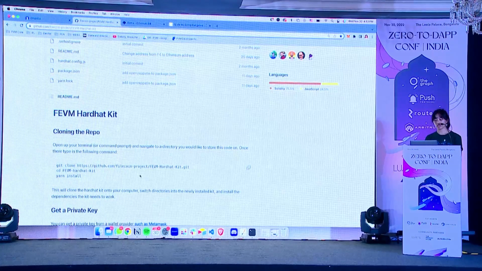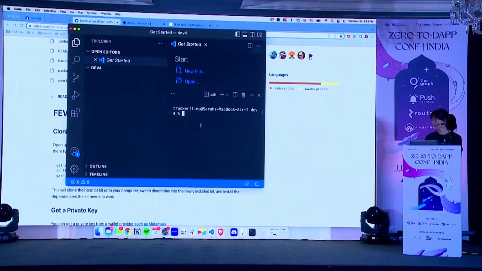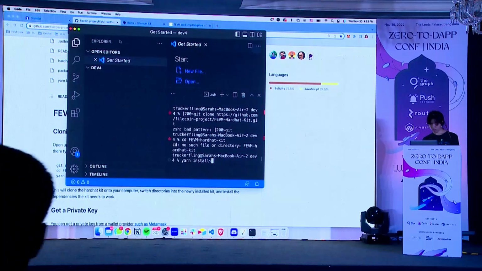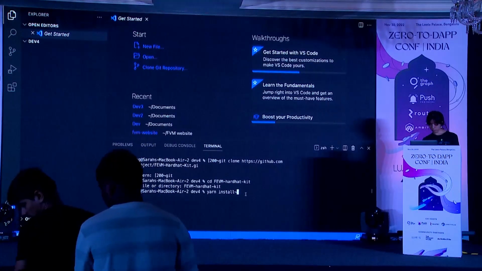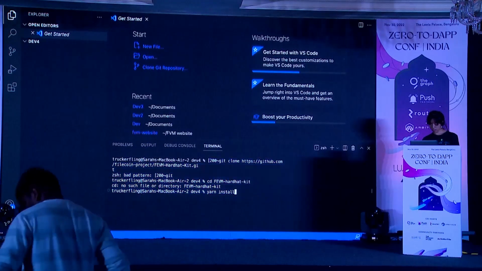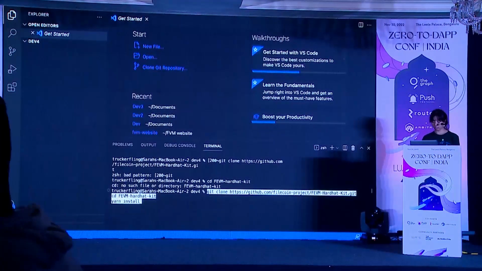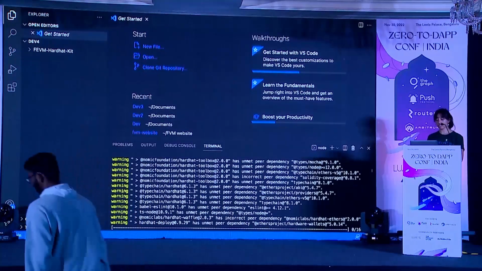So what you're going to do is copy this. Very simply, just copy that, go into VS Code, pop it into your terminal. All right, so we're going to clone that and import it. Give it a second.